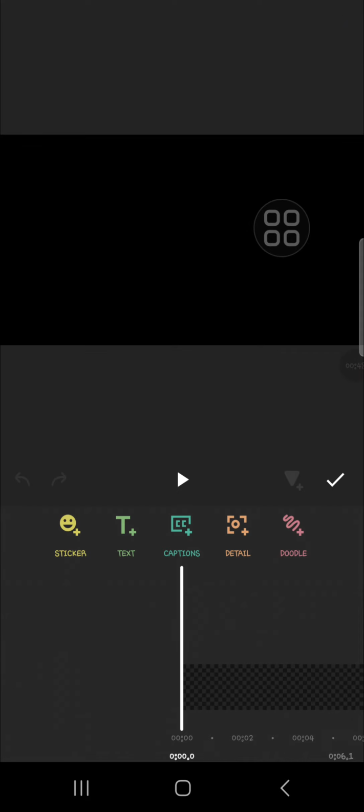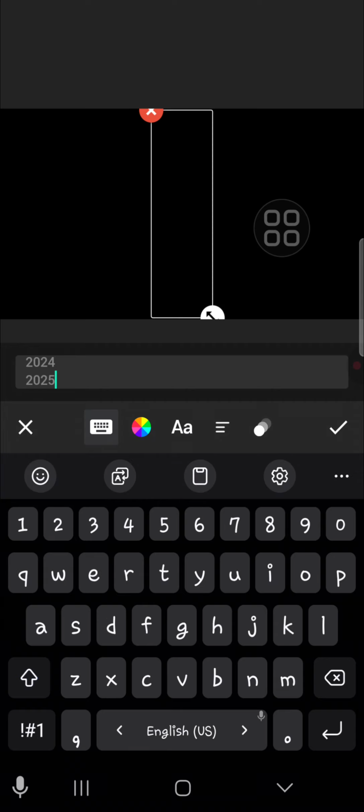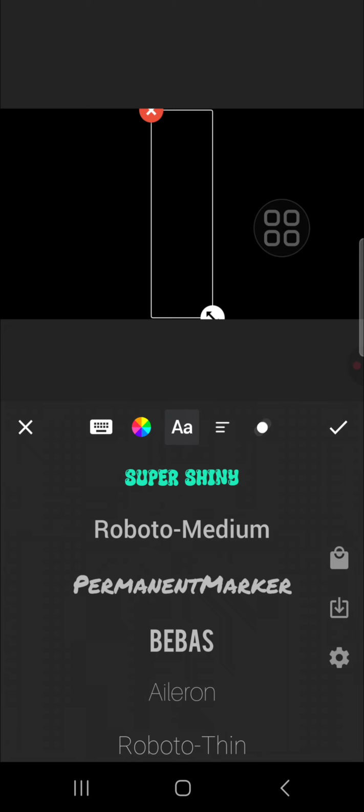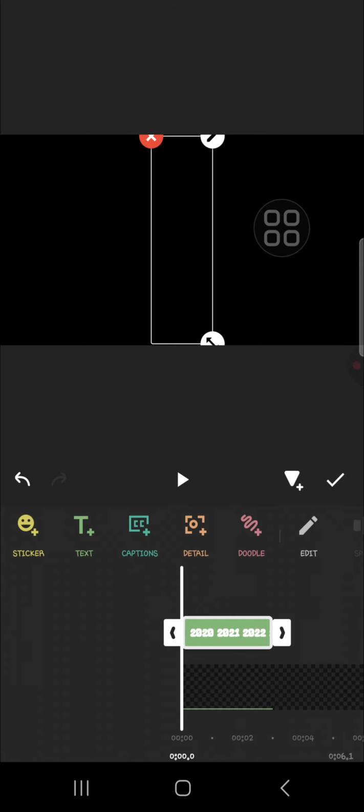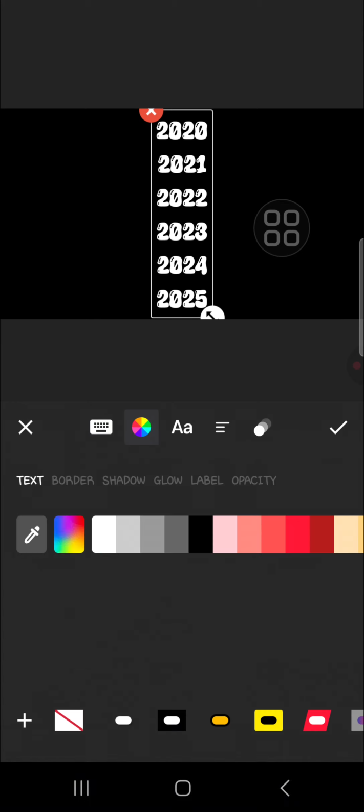Okay, and I'm going to add text to this video. We can go to the text and then we can add the timeline. I have just copied the timeline I have just created to the clipboard, and then I'm going to create the animation. But wait, I'm going to change the font to white.